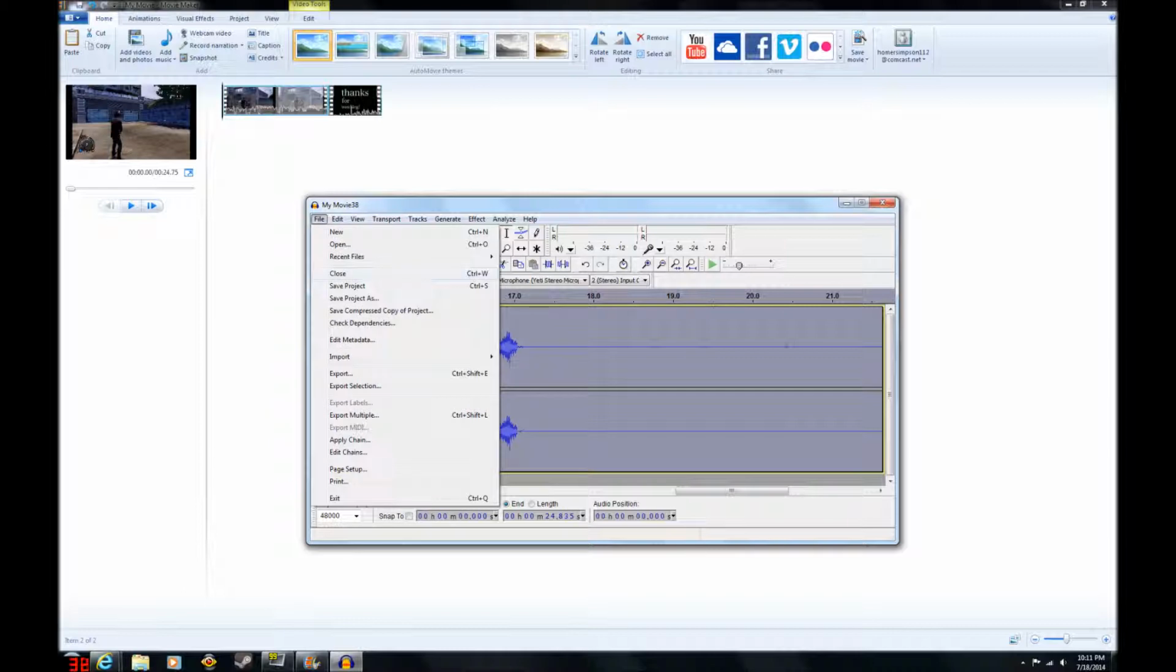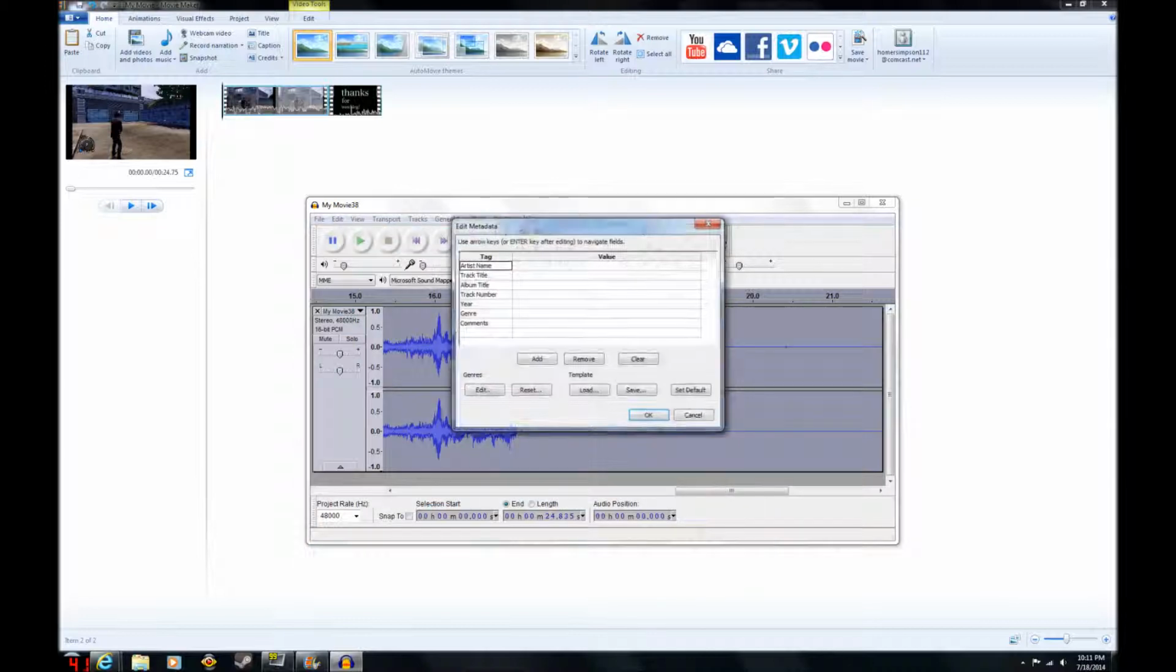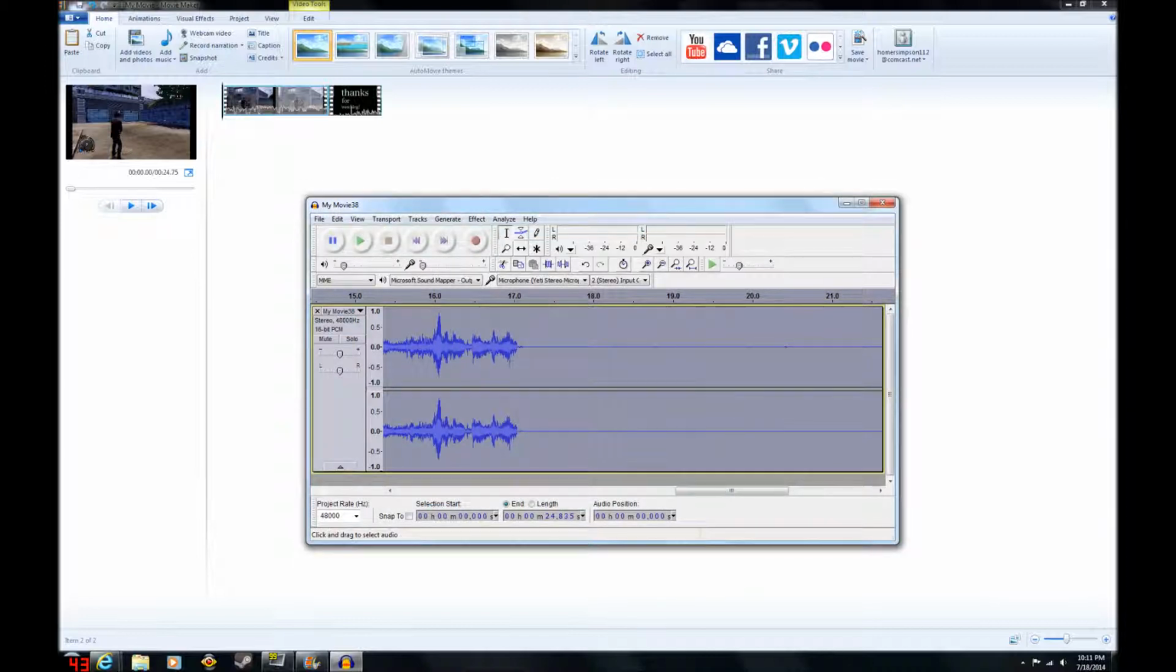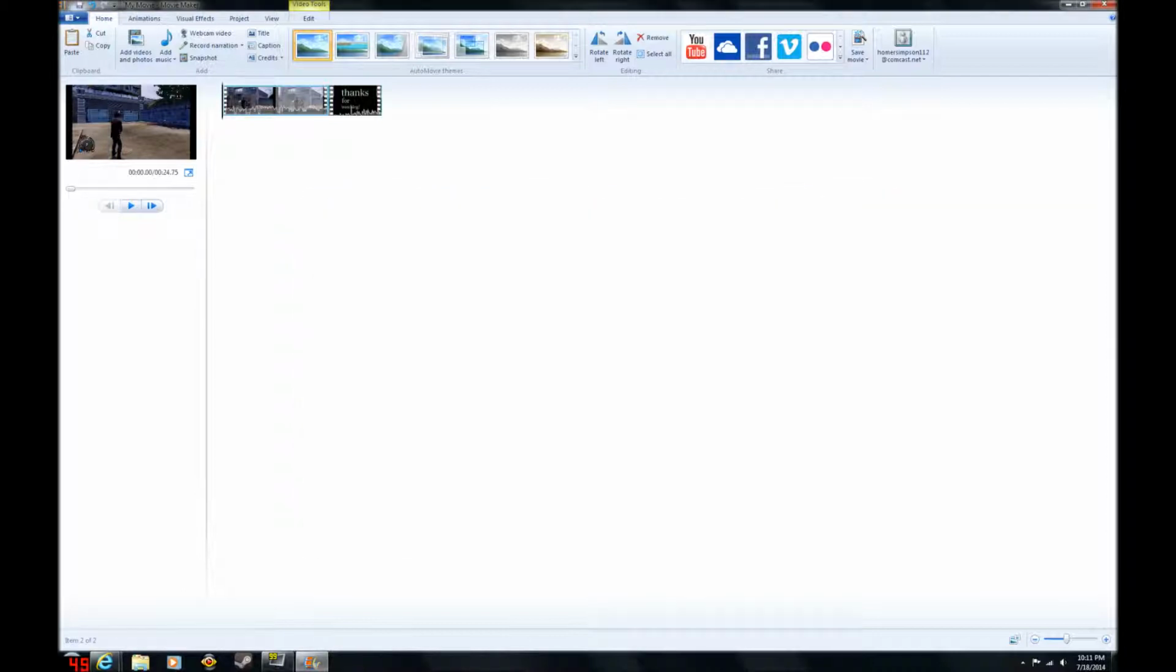Now that it's saved like that, what I do is export it. It'll export the new without static audio of just the video right here to my videos. Save it as MP3. Click Save. It exported it. X out of Audacity. Now you don't have to do that.